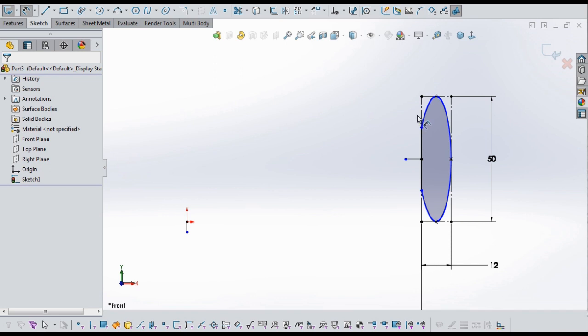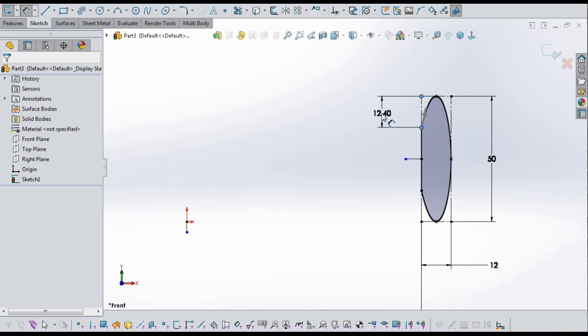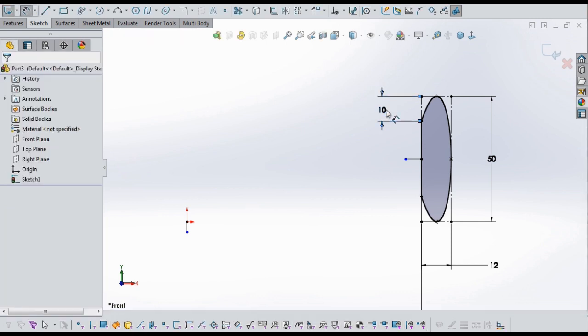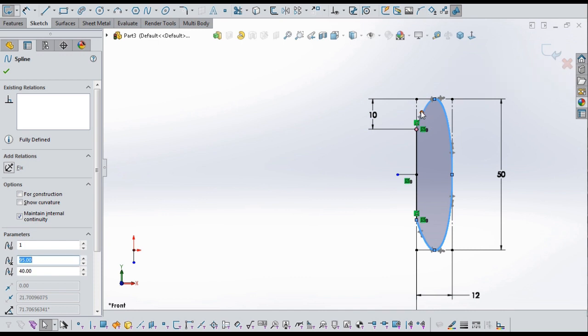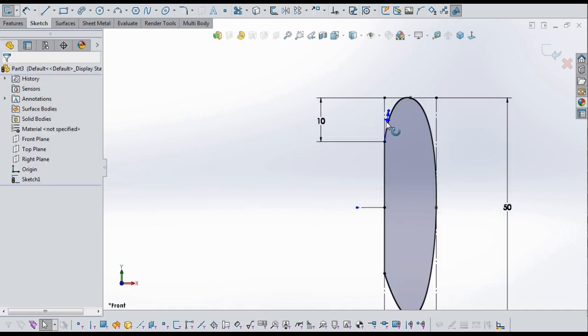Now start with the smart dimension, add some dimensioning for that closed profile of a spline and a line. I have added 10 distance on the top. Then I'm adjusting that spline handles to adjust the spline shape appropriately.